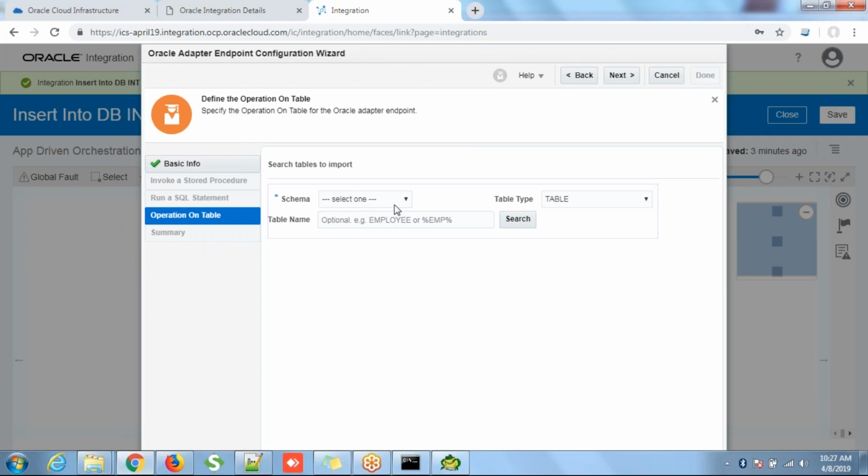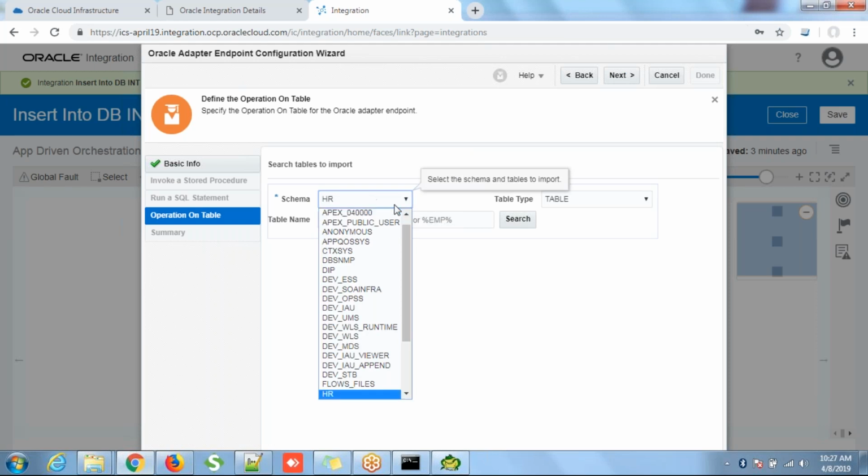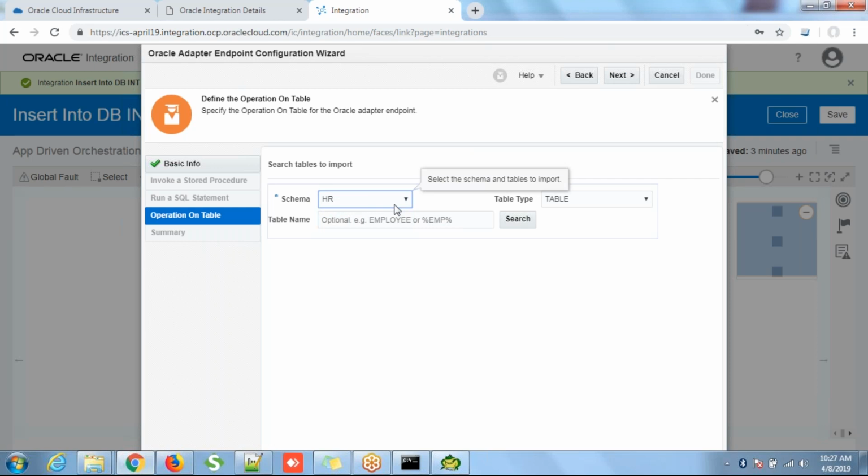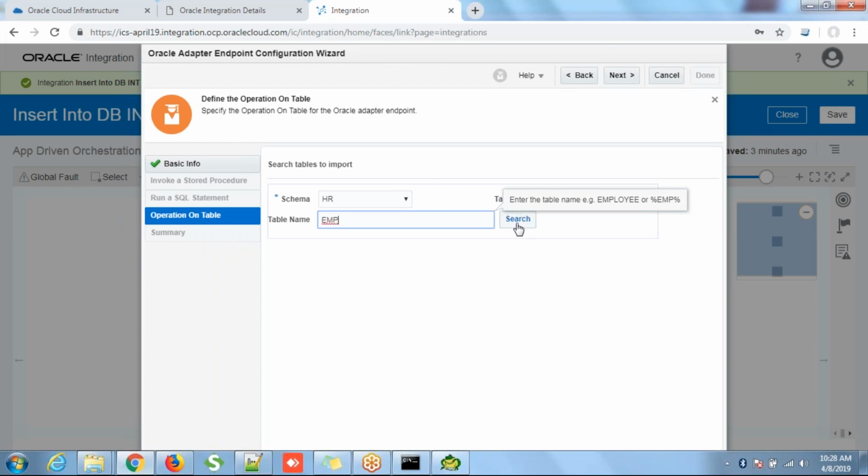So here I have to select the schema name. Schema name is HR. As soon as I click on next here, it will directly try to communicate with that agent, and it will give me all the schemas of that particular database. So I have selected the HR schema. Table type is table only. You have other options as well. If you want to select any of these, you can use them. So I will say table. What is the table name? My table name is EMP. Click on search.